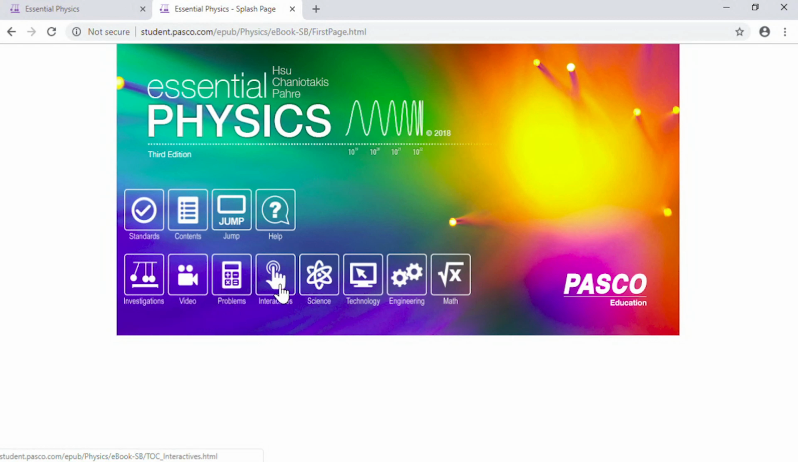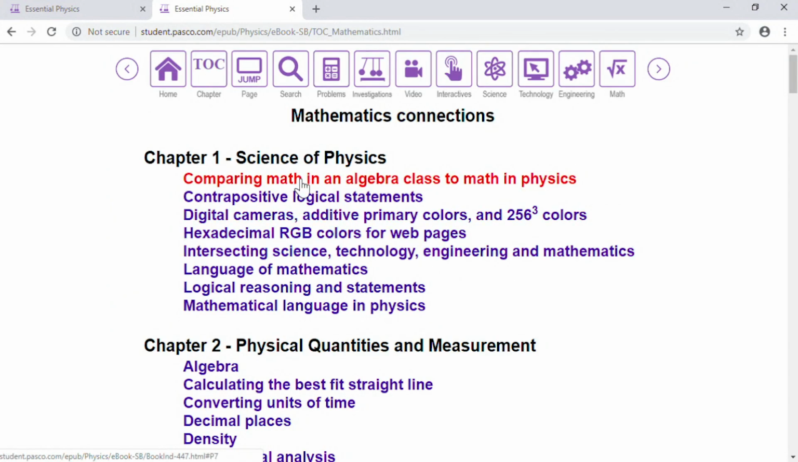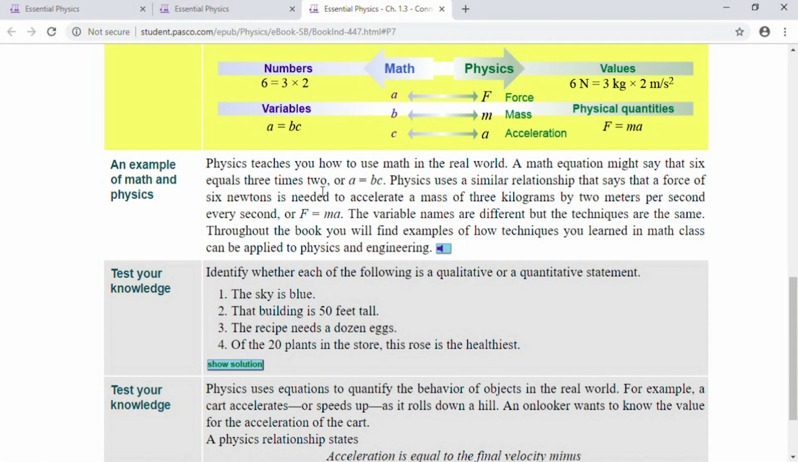broken down by chapter. Similarly, the last four buttons in the bottom row can be used to access specific science, technology, engineering, or math-related content in the ebook. When you click any of the links, the related page content is highlighted in yellow.